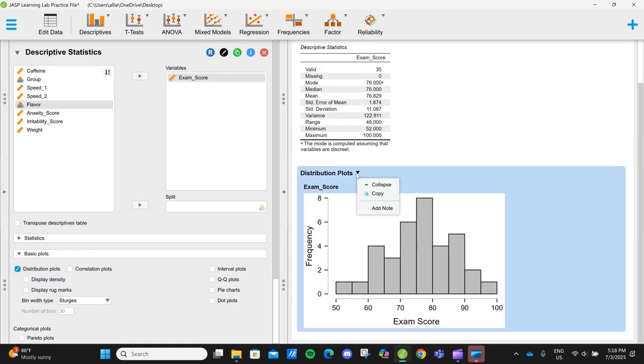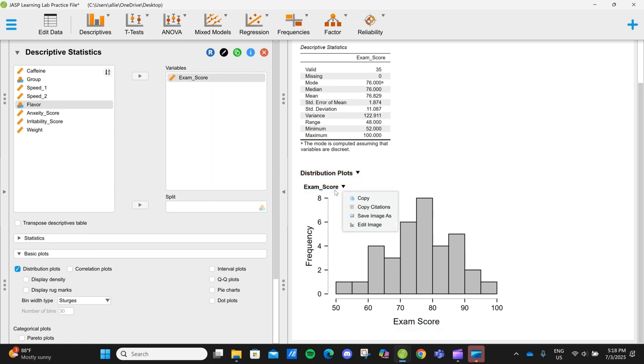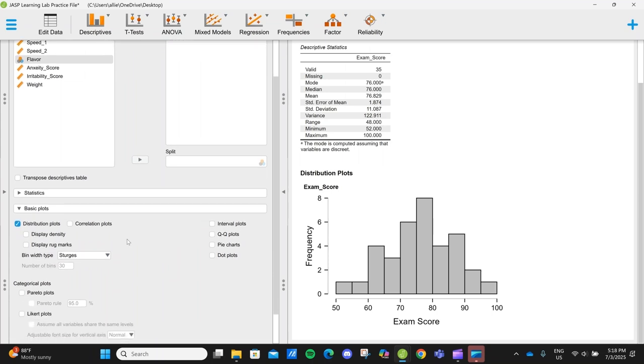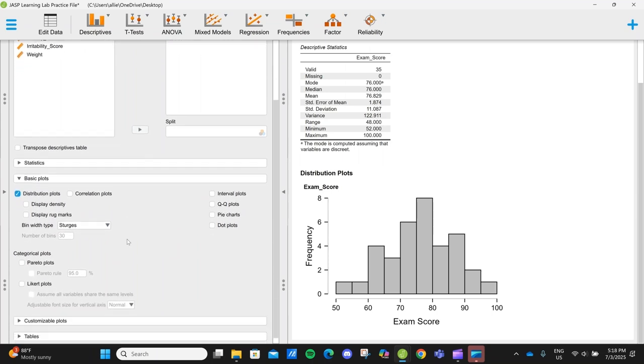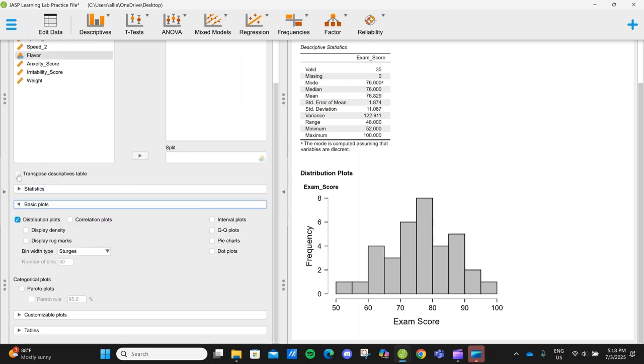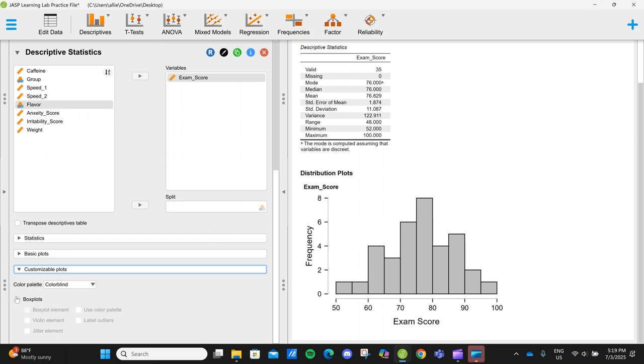You can also just click the triangle or right click to save your image as well. Copy it and paste it into a Word doc if you need to. It's very straightforward there. So there are a bunch of different types of plots you can do here. You can also do box plot.